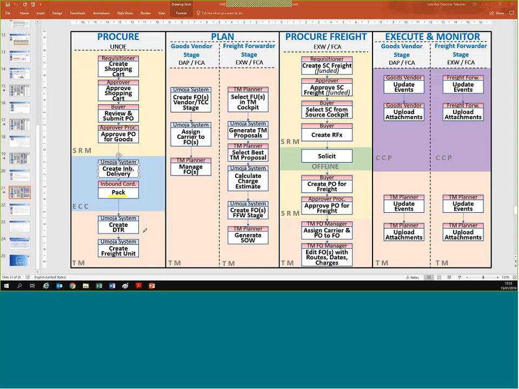And so just by approving the PO, the inbound delivery will be created automatically, and here is where we have the integration with TM. So the TM module will automatically create a delivery-based transportation requirement, the DTR, one per inbound delivery, and it will automatically create a freight unit, again, one per inbound delivery. So there is always a one-to-one relationship between inbound deliveries, DTRs, and freight units.